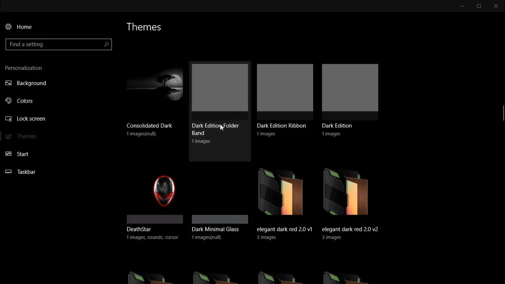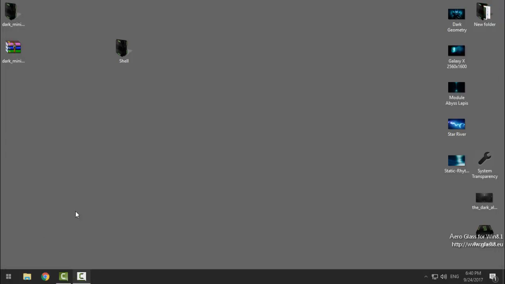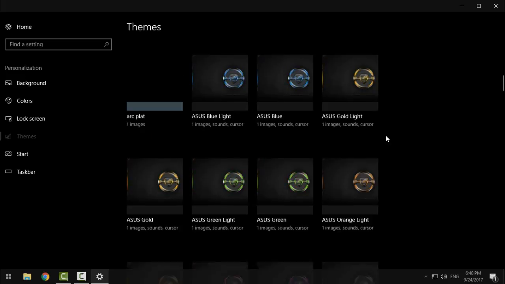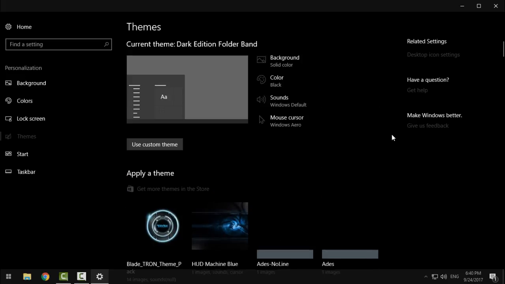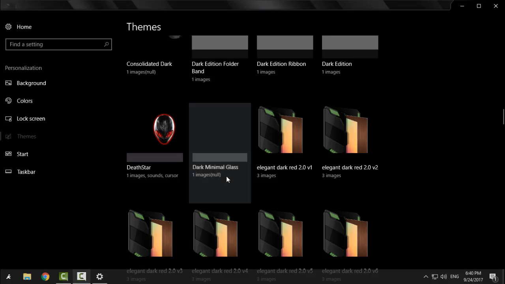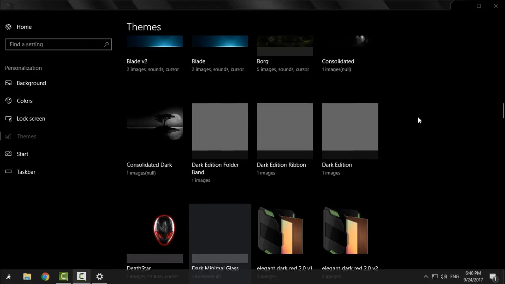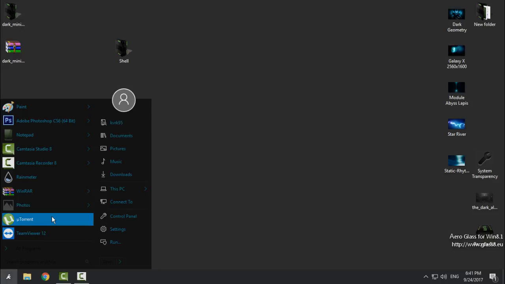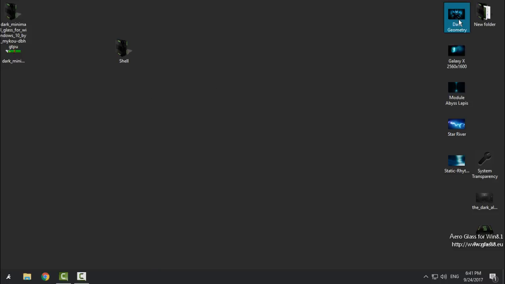Okay, the theme will not have any background wallpaper, so I'm offering you, oops, I selected the wrong theme, excuse me, I will go back to the theme. Okay, you need to select dark minimal glass. Okay, I just click on dark edition theme. So here's the theme, and the theme doesn't have any wallpaper background. So here I have some of the backgrounds.